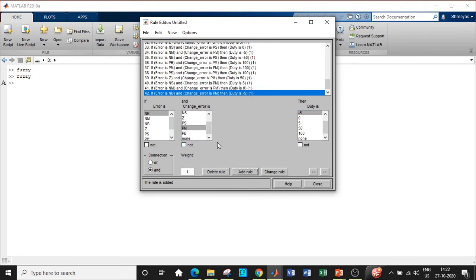So once this is done, we are left with our last block, that is PB. So with respect to PB, the error values are starting from again PB, and the value should be equal to 100. So add rule. This should be equal to PM, add rule. Then PS, add rule. Then you have 0, add rule. Then you have NS, that is basically 50, so add rule. And this is NM, which is basically 5, add rule. NB, which is basically 0, add rule.